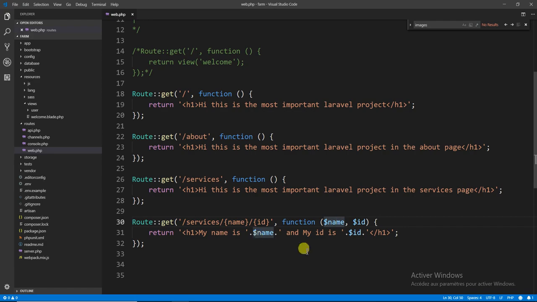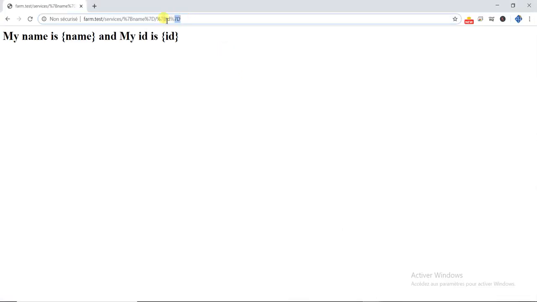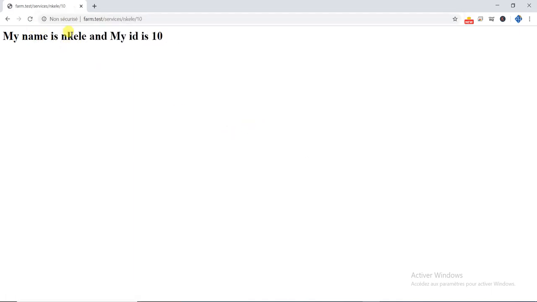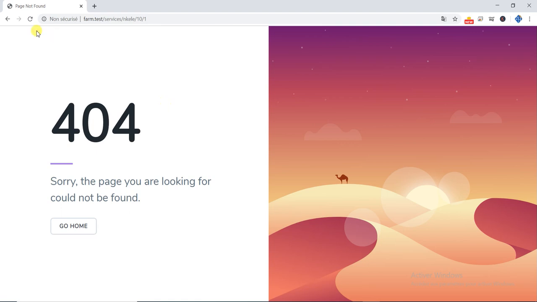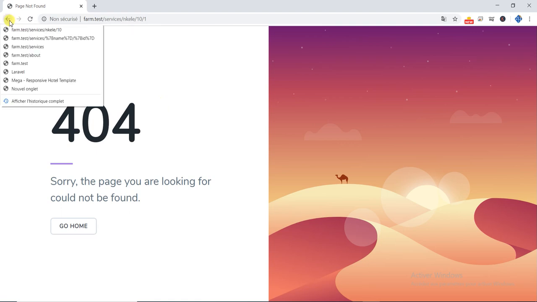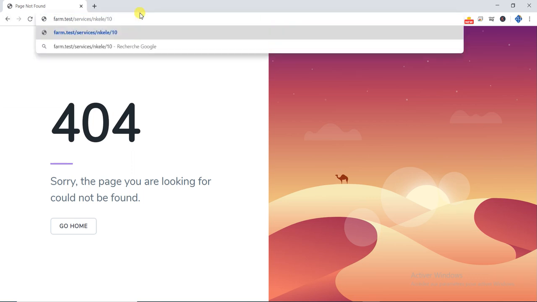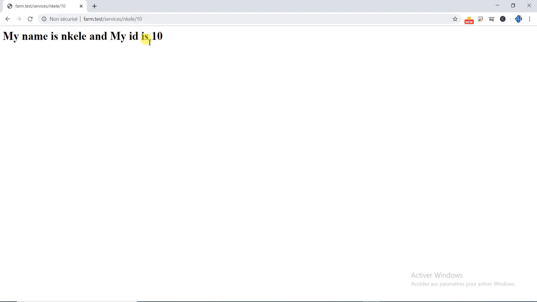And if you want to do better, I'm going to say, for example, my name is nkele and my id, for example, is 10. Okay, and I'm going to tap enter. So you're going to see that I have my name is nkele and my id is 10. Otherwise, if you try to add another thing, nothing will happen. You're going to see this message: sorry, the page you're looking for couldn't be found. So we have only two arguments.